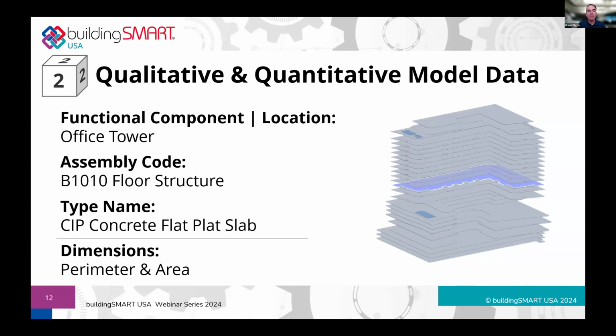And then the type name, what is this thing? When I look at this model object, I ought to be able to identify what it is by just the simple naming of the object itself. And so in this case, it's called a concrete flat plate slab. So that's really the qualitative side of the equation.